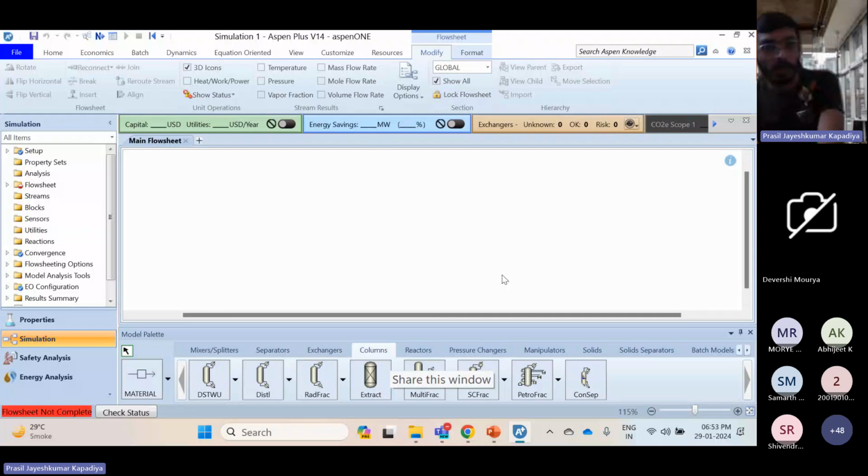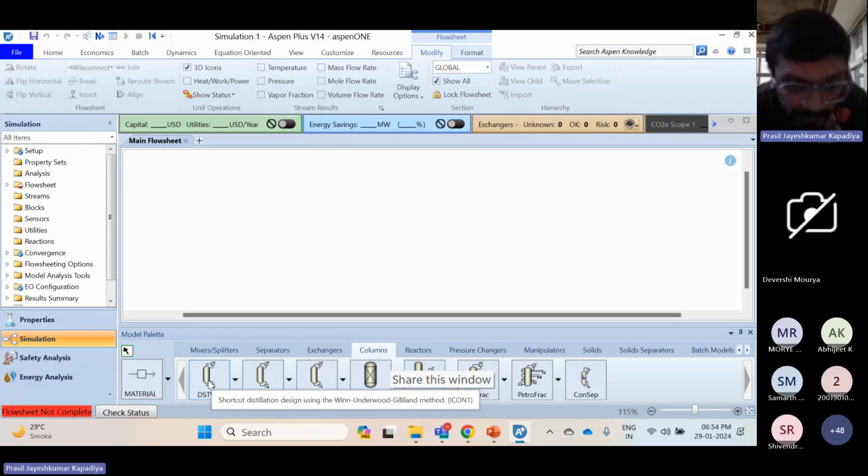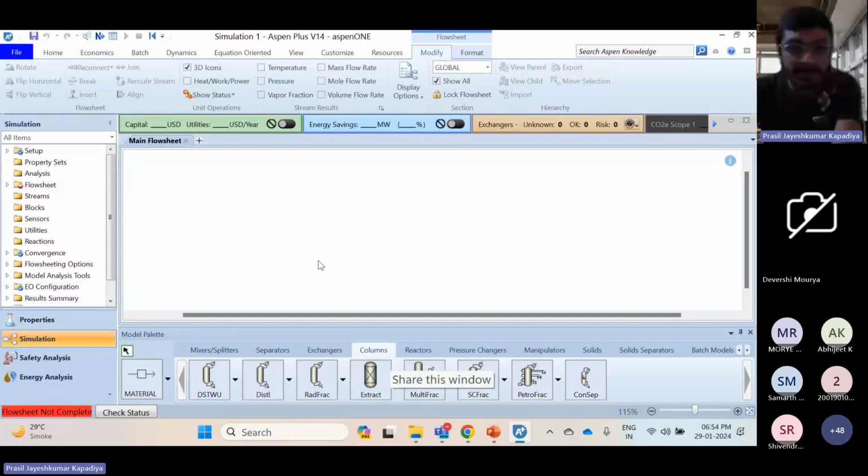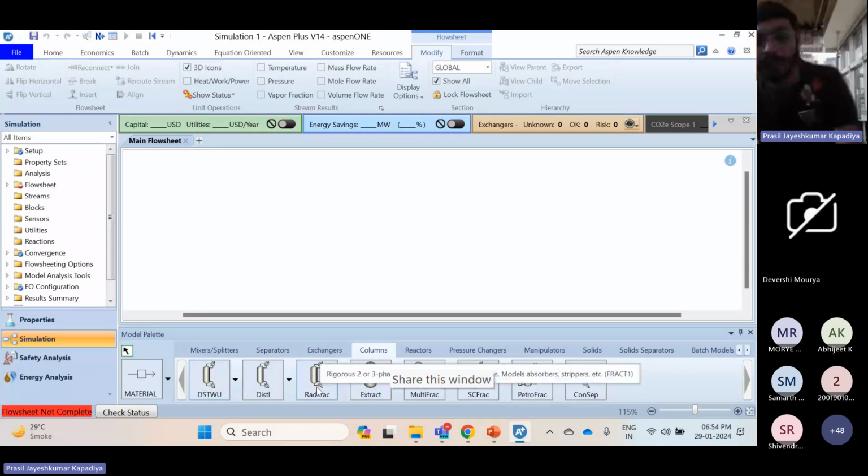Now for columns there are also various kinds of column. These are distillation columns. The first is DSTWU that works on a shortcut. This is a shortcut designing method of distillation column that works on the Underwood Gilliland method. We will see all these equipments, mixer splitters, exchangers, and columns in the next class. So I'm just giving you the overview. Then RadFrac column uses rigorous criteria and doesn't use this shortcut method. It actually performs all kinds of calculations to estimate the values of product quality, reflux ratio, and all.